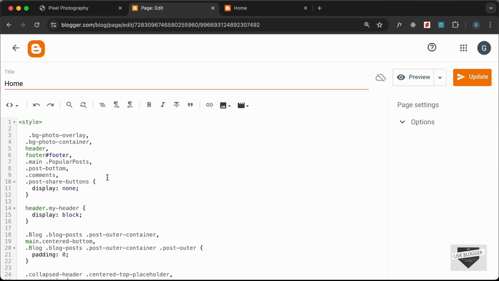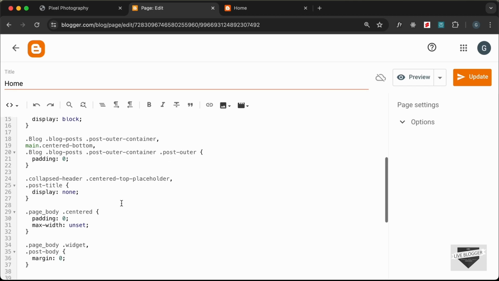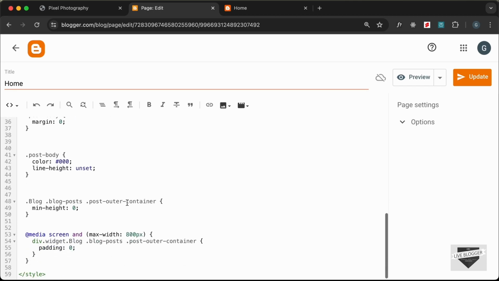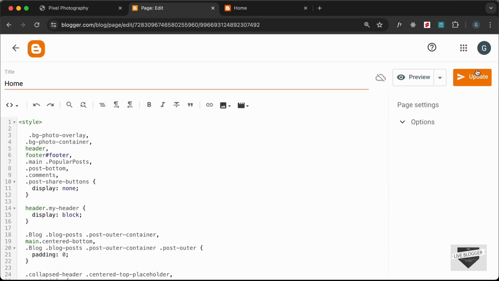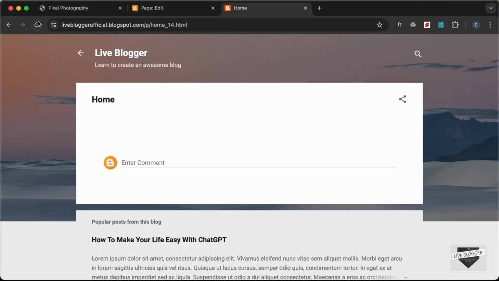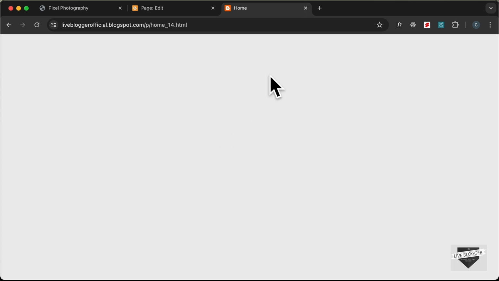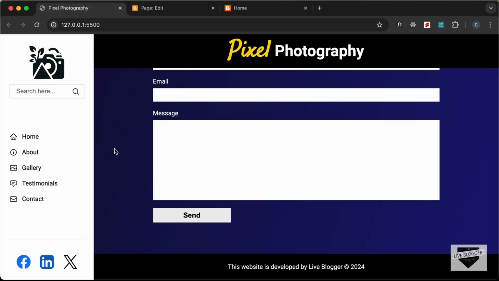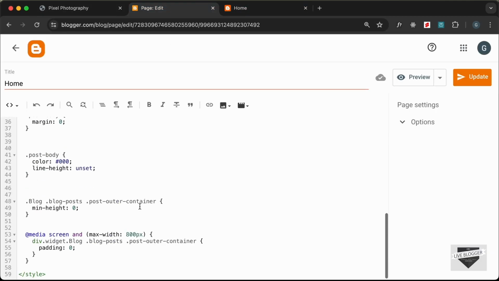Alright, so here I have copied and pasted all the CSS that we need for hiding all the elements in our page. So let's go ahead and update this, go back to our page and reload this page. And now we can see that our page is completely blank. Now we can go ahead and add the code of this design over here. So let's go ahead and do that.